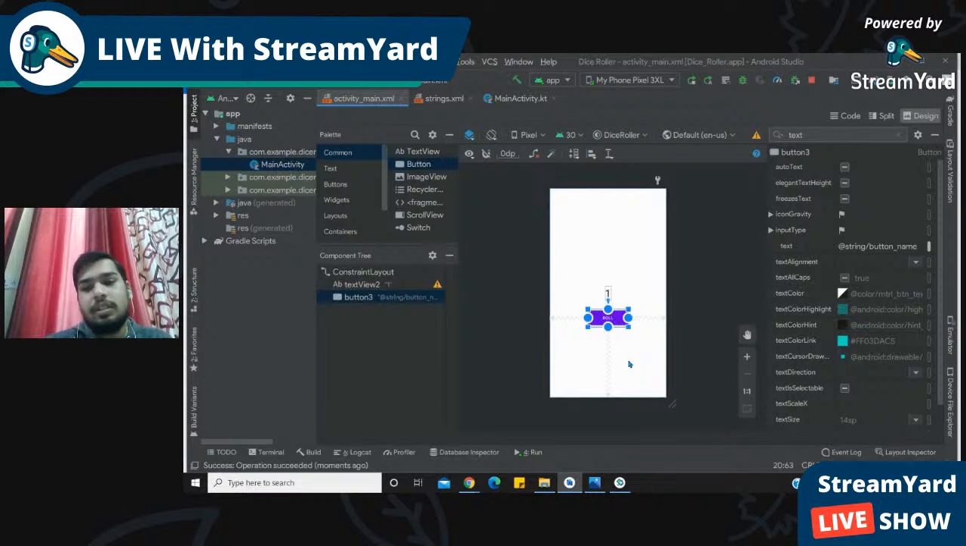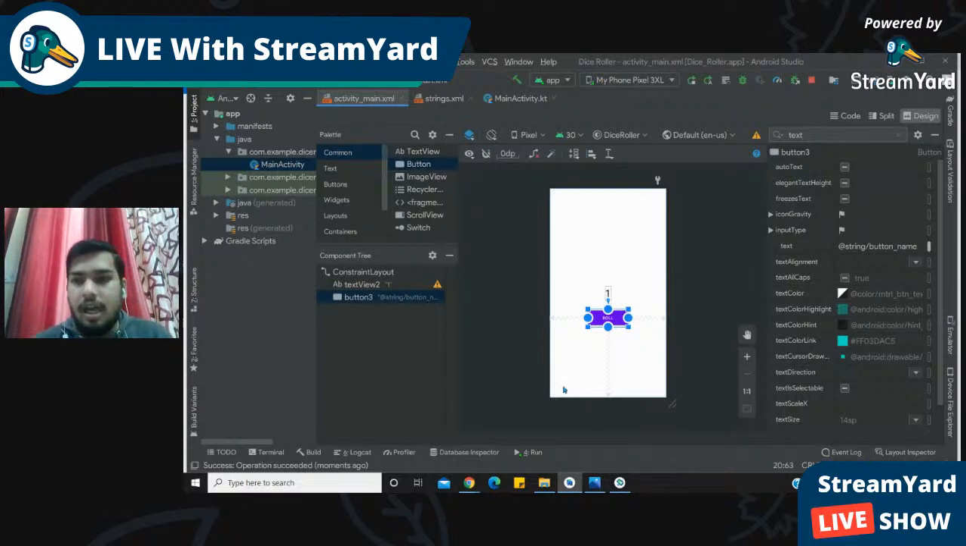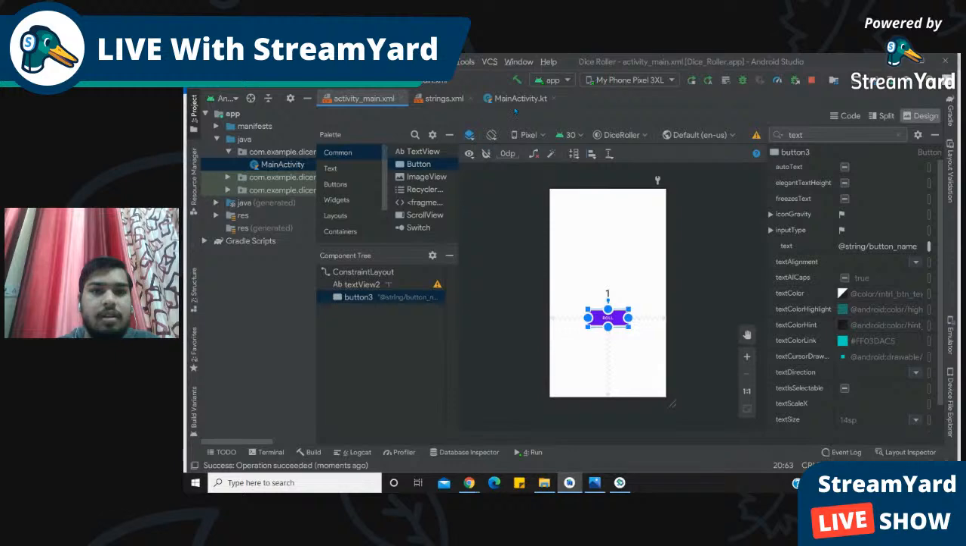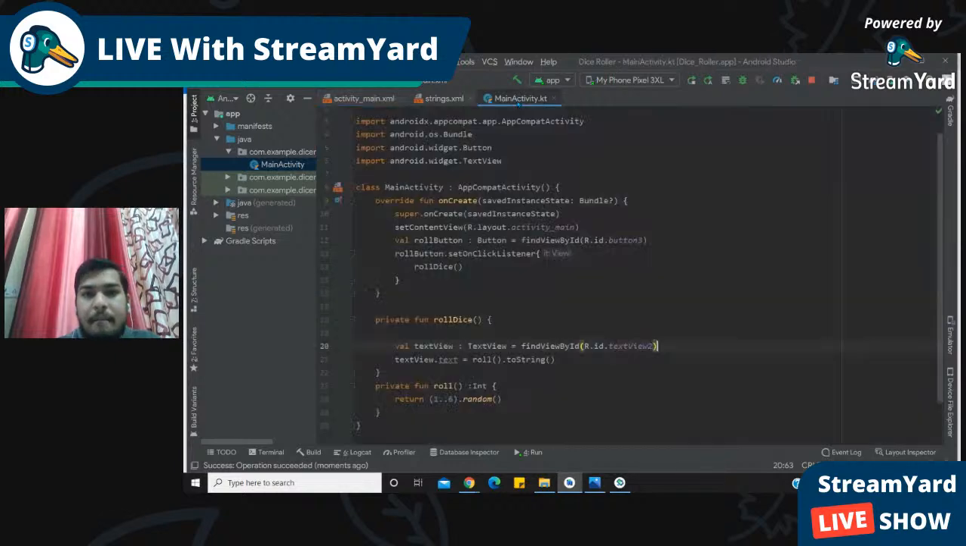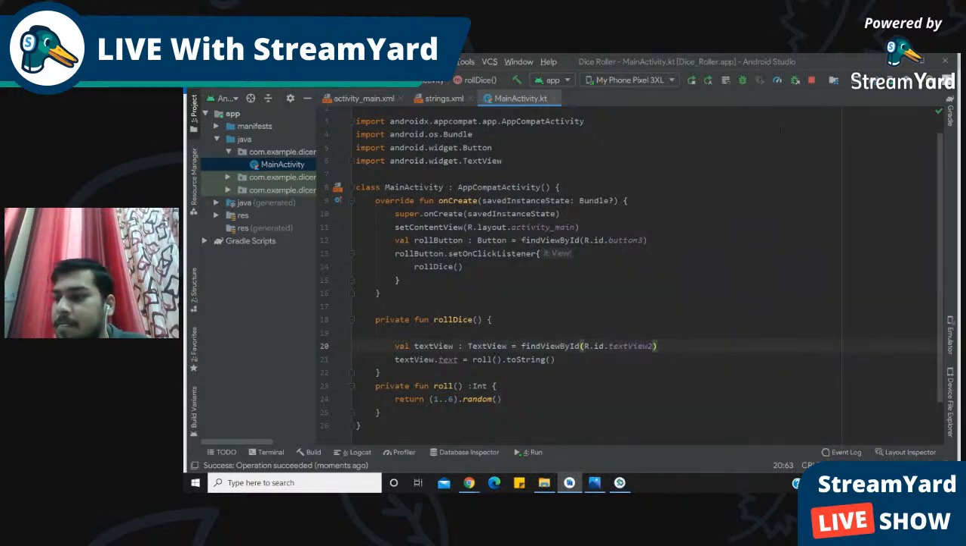Wait a minute. Android Studio is a bit heavy software. It just hangs your device. Hmm, the code is correct. You can see. Wait a minute.